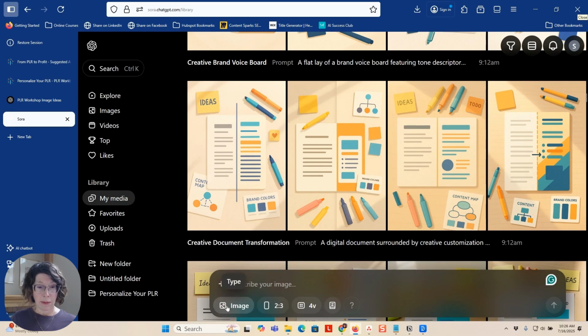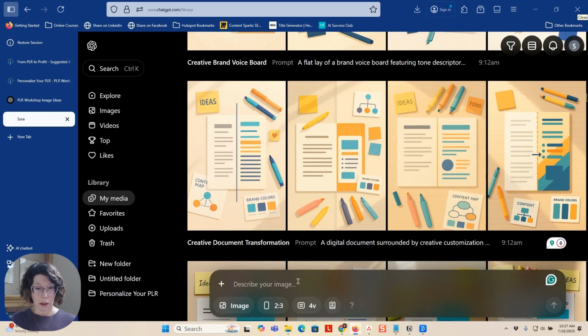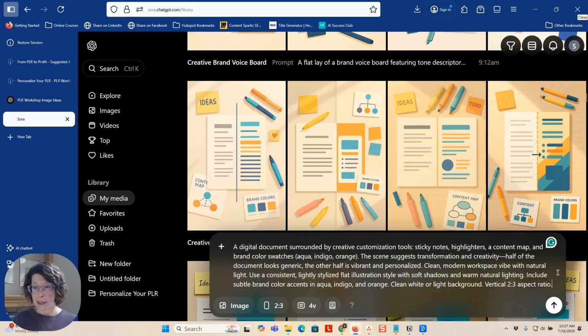And there's image or video. I'm just doing images here. Video is a whole other thing. You would just copy the whole prompt, go back over to Sora, click paste, and then when you click this arrow, it will start creating it. So I'll do that once to show you.